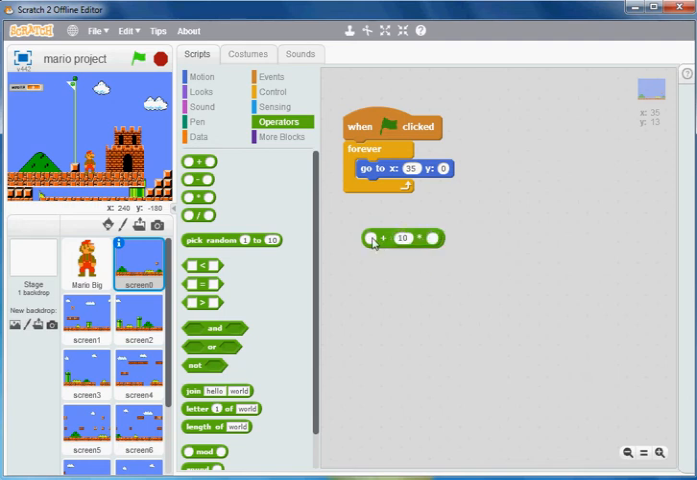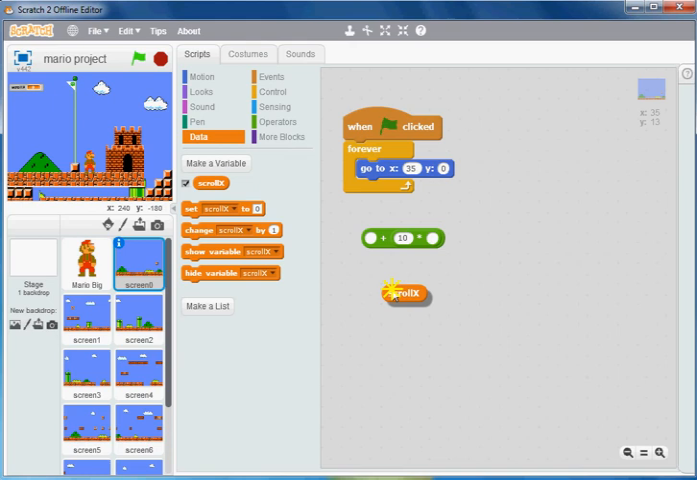So scroll X is going to go in the first block. Okay, so we have scroll X plus, and then you see that the multiplication is 480, which is the width of the screen. The width of the Scratch screen from left to right is 480 pixels, and screen 1 will be times 0.